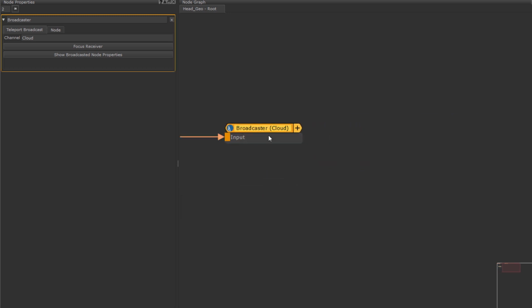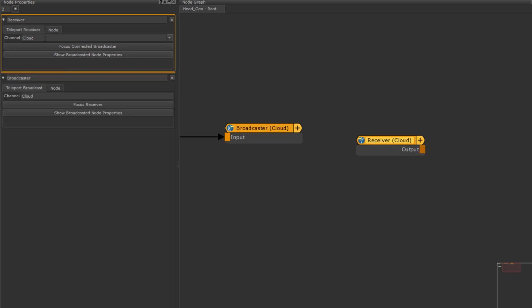If you create a receiver node while a broadcast node is selected, the receiver will auto-connect to the channel which the broadcaster transmits on, without having to manually set it, as is the case in Mari without Extension Pack.